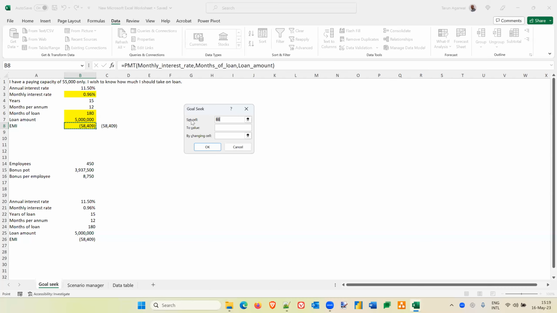So in my goal seek, my set cell is the value which holds the formula for which I have a constraint. My constraint is 55,000. So instead of 58,419, it is 55. So I'm again setting this to minus 55, 1, 2, 3. So my set cell is the cell which has the formula. I'm simulating a what if for the set cell which has a formula, EMI. So I have a value of minus 55,000.